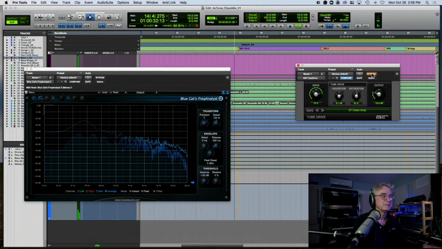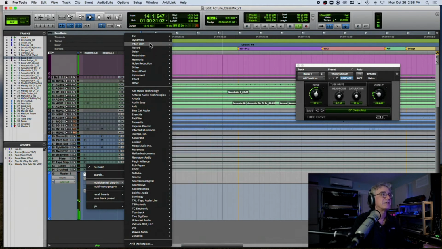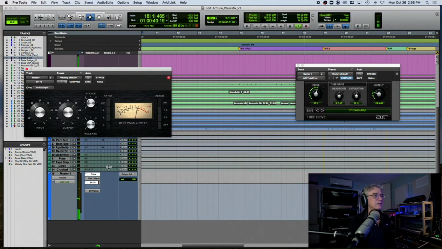So I'm volume matching. It seems to be adding more energy in this area here. Right, so that's too much drive. And now I'm going to add some dynamics here. And I'll add the BF76.